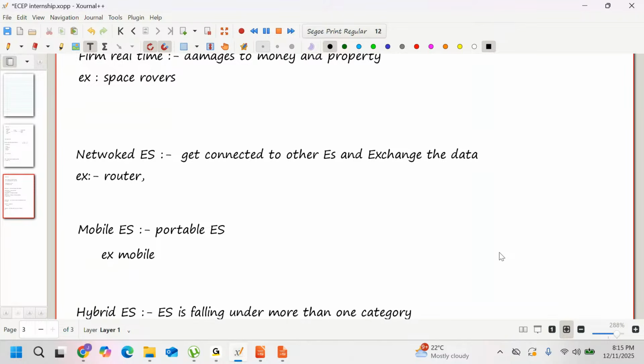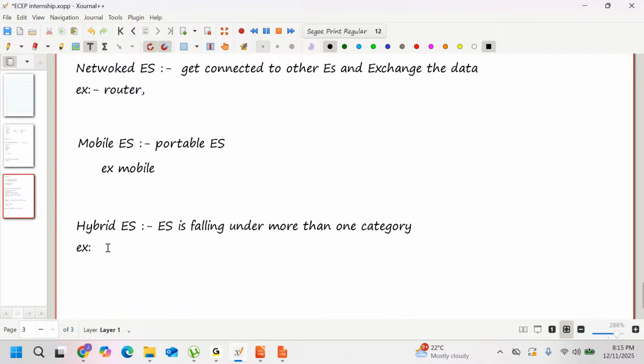Yeah, mobiles are under network also. They'll come actually in hybrid. Mobile will be under hybrid because it is mobile also, it is networked also.